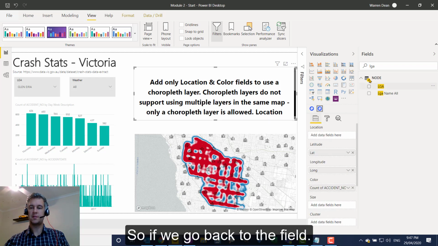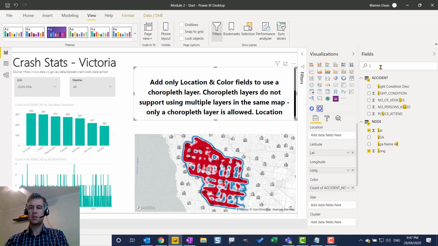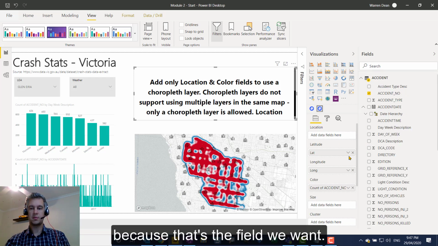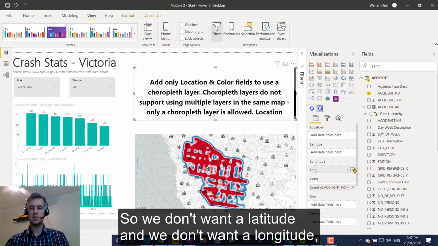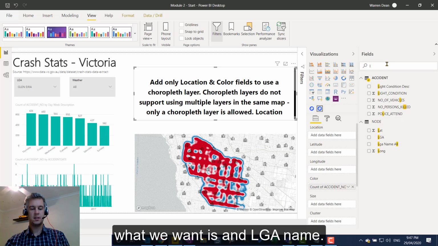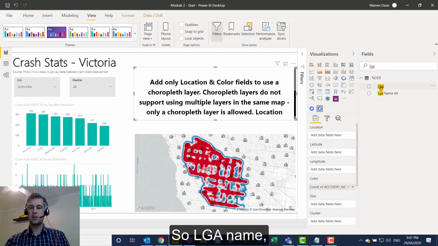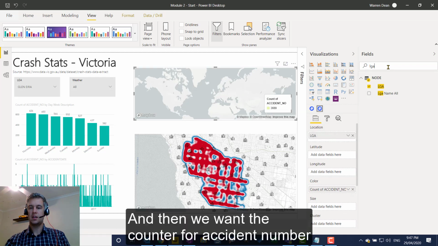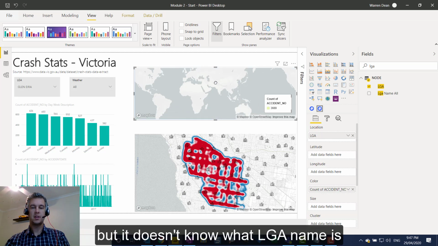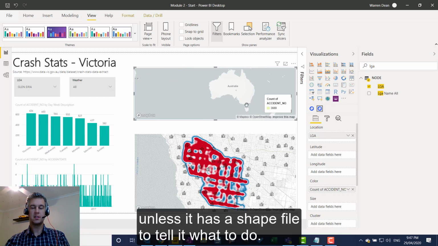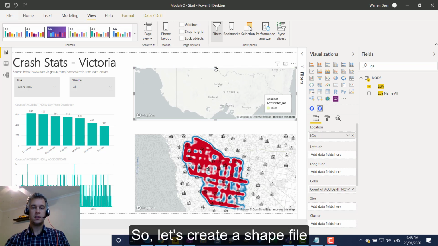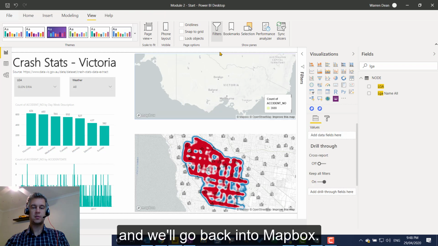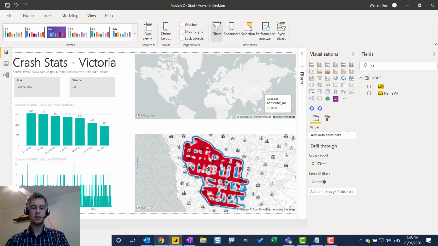So if we go back to the fields, actually I shouldn't delete that because that's the field we want. We don't want a latitude and we don't want a longitude. What we want is an LGA name. So LGA name, I'm going to drop that in there. And then we want the count of accident number as a color. That's correct, but it doesn't know what LGA name is unless it has a shape file to tell it what to do. So let's create a shapefile and we'll go back into Mapbox.